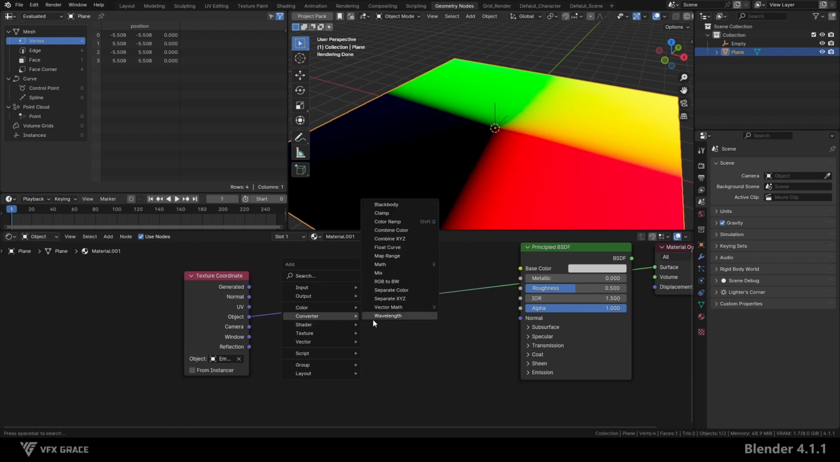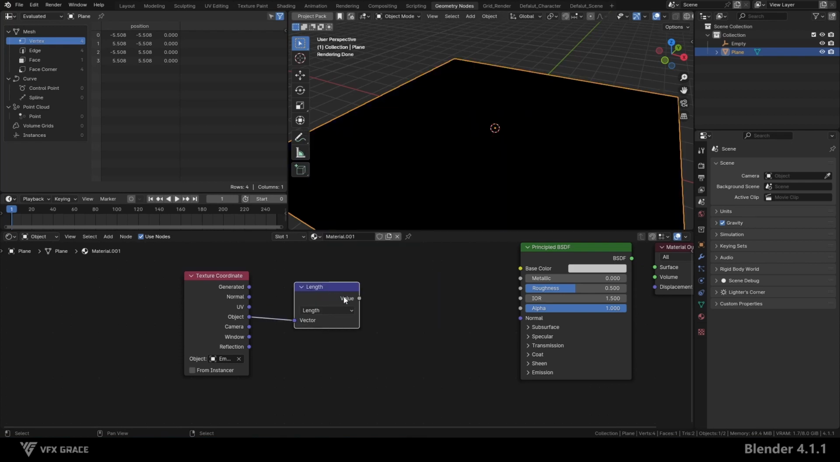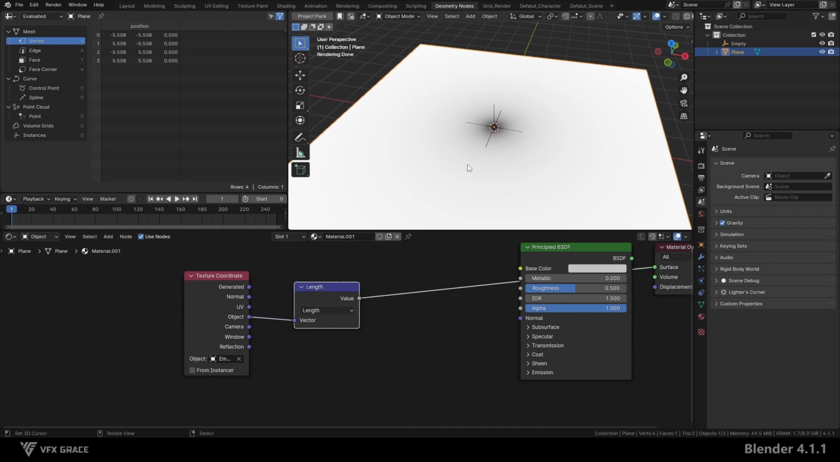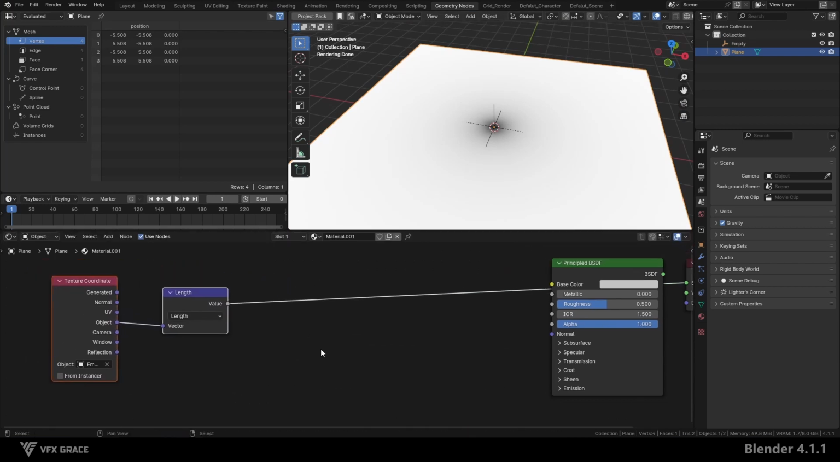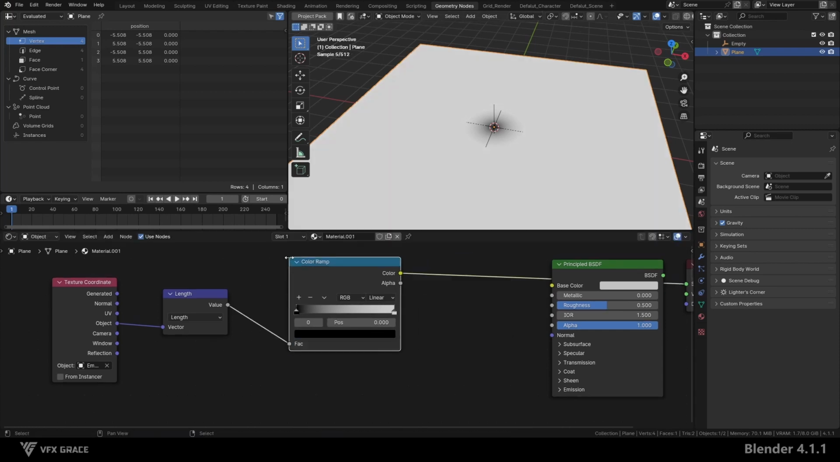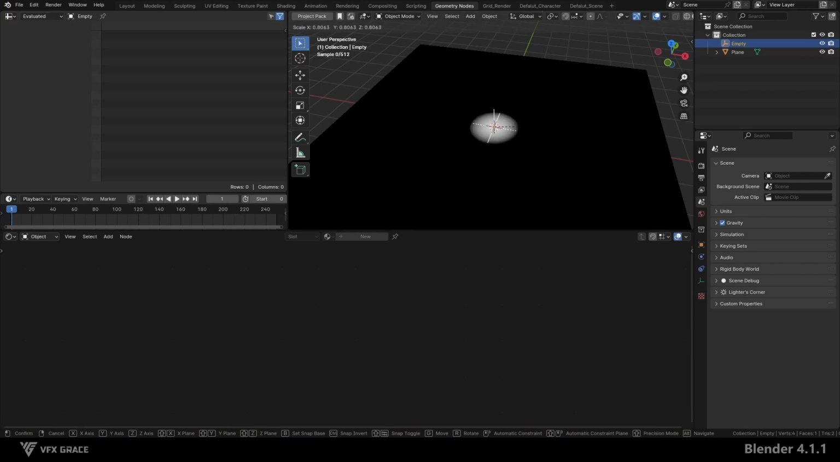Next, create a vector math node and set the mode to length. This gives us a black and white image with a center brightness of 0, gradually increasing outward. Then, add a color ramp node and invert the colors. We now have a circular mask, and we can adjust the feathering range of the mask. We can also adjust the position and scale of the empty to modify the mask's position and size.